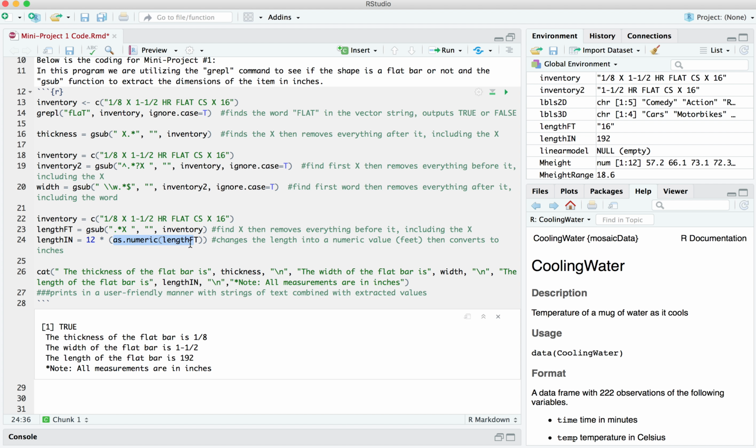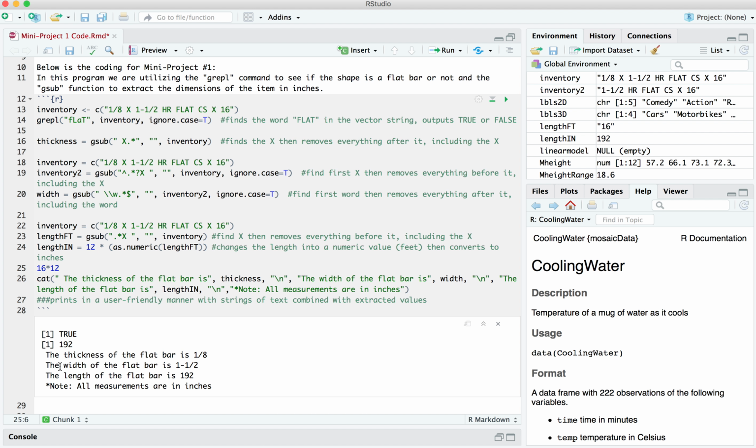So it's taking that and I'm multiplying it times 12 to convert it into inches. And of course, I'm giving that label length IN for length inches. Now, if I go in between here and I say 16 times 12, just to check here, of course, that's 192, 192, we're good. It did the calculations correctly.